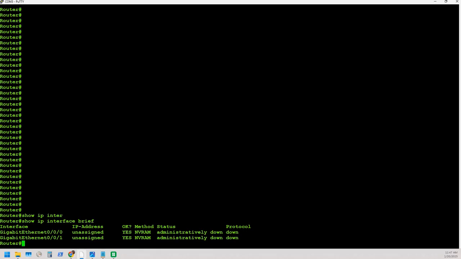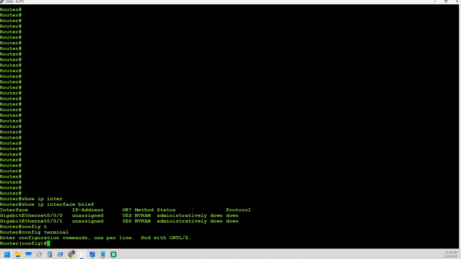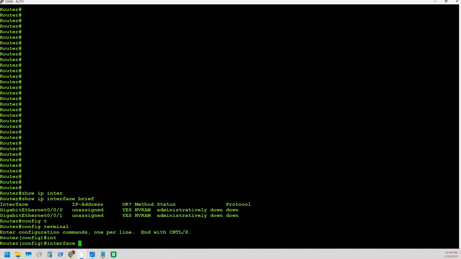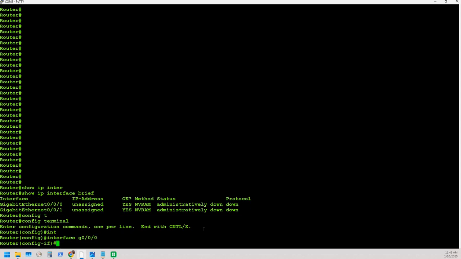We know we're going to use the Gigabit 0/0/0 as our DHCP that's coming from our internal LAN, and we're going to use the 0/0/1 to connect to our switch to carry our VLANs. So let us go ahead and configure the Gigabit 0/0/0 interface. How are we going to do that? We need to type config t, or configure terminal, to get into the configuration mode, and then we're going to go into that interface. So we're going to type in interface, and I'm going to type shorthand here, G0/0/0.